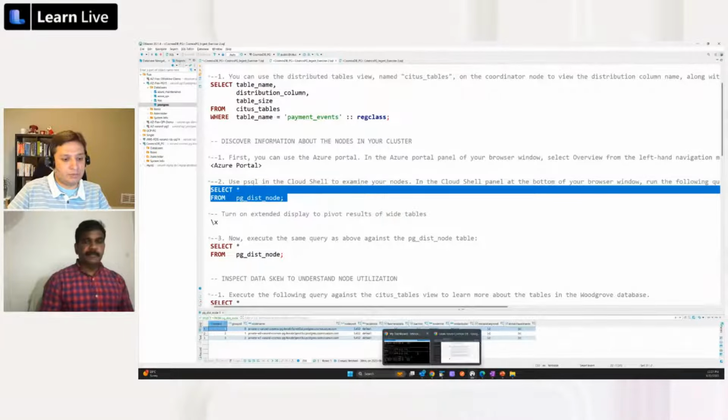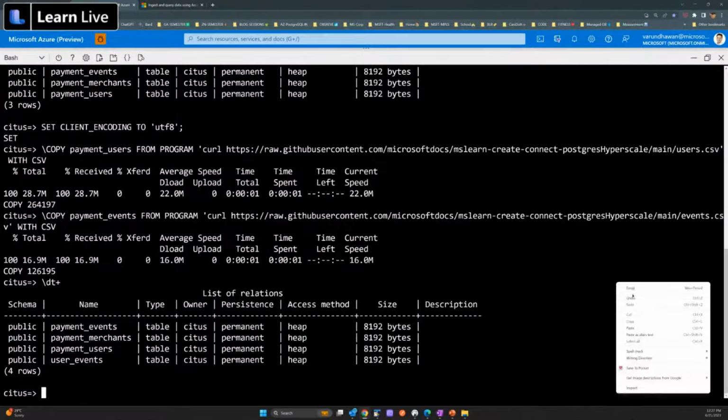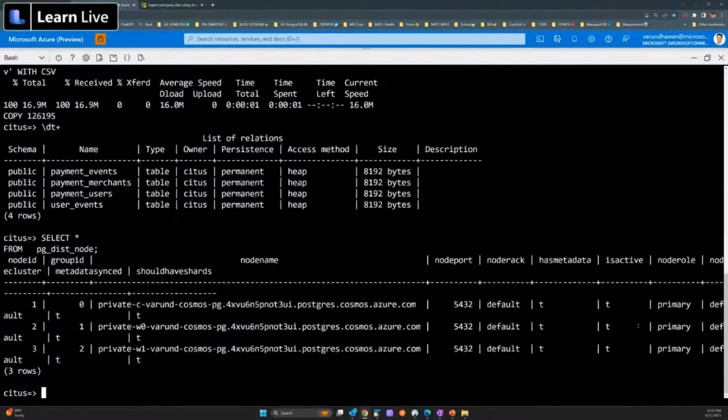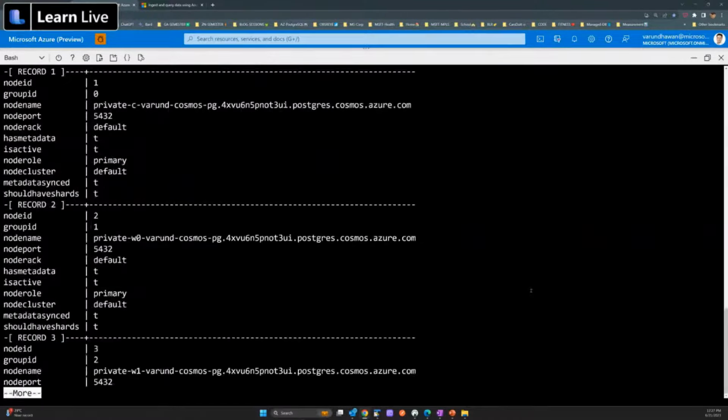For better clarity, I can run this query from my cloud shell. So over here, I'm just querying pg_dist_node, and it gives me three different records. I have node ID 1, node ID 2, node ID 3. Now remember, one of these nodes is a coordinator node, and the remaining two nodes are worker nodes.